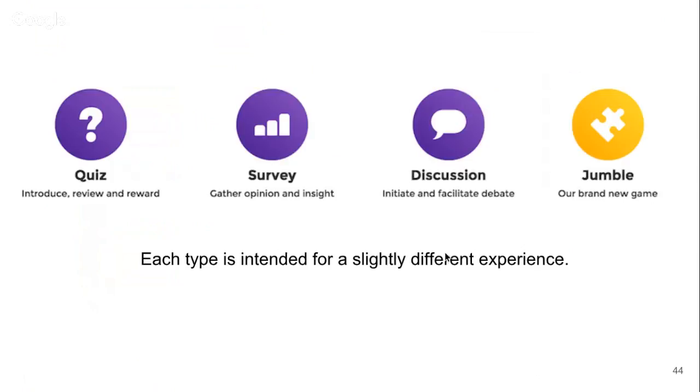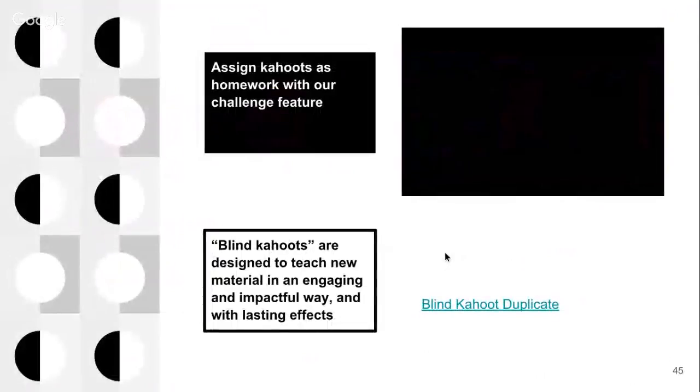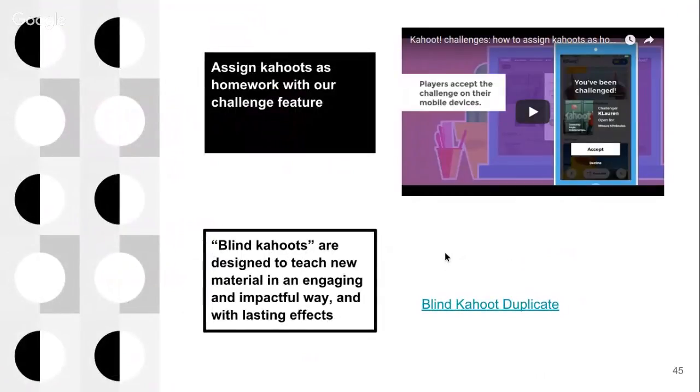So when you go into Kahoot, there are different types that you can create. Quizzes are good for introducing, reviewing, and rewarding. Surveys are good for gathering opinions on a topic or to get background knowledge. Discussions initiate and facilitate debate, and you get an idea of the opinions that your students have. And Jumble, which is a brand new game, challenges players to place answers in the correct order rather than selecting one answer.